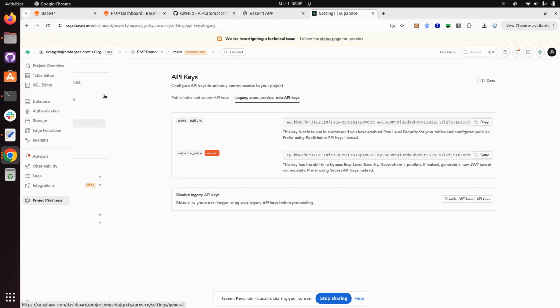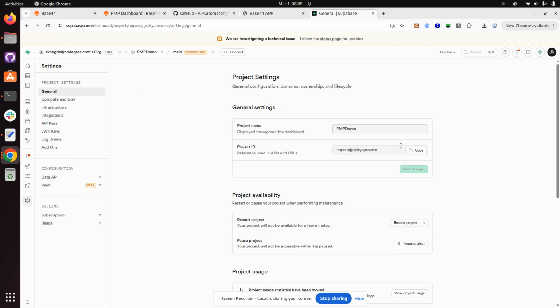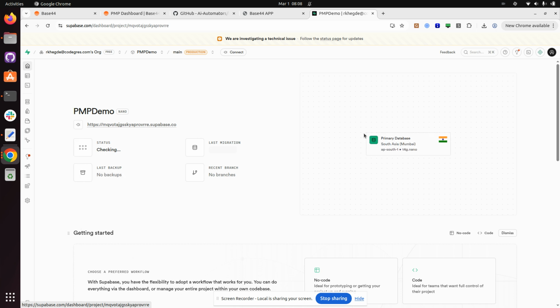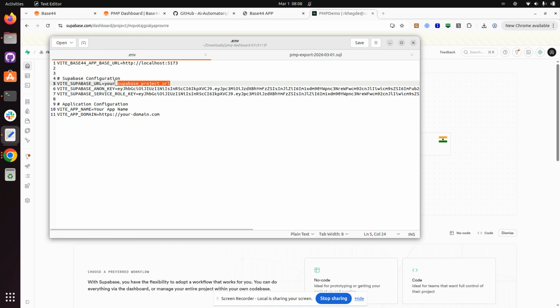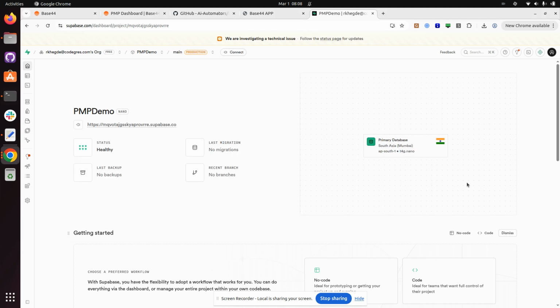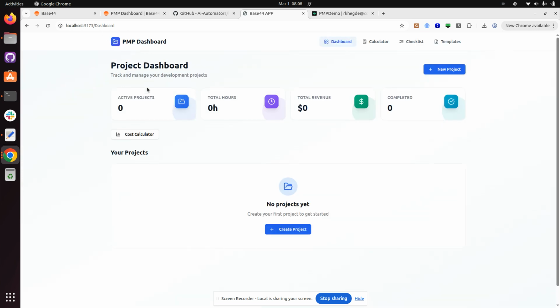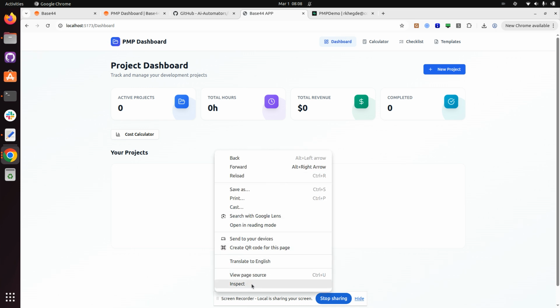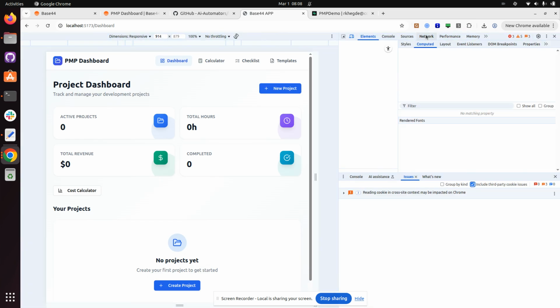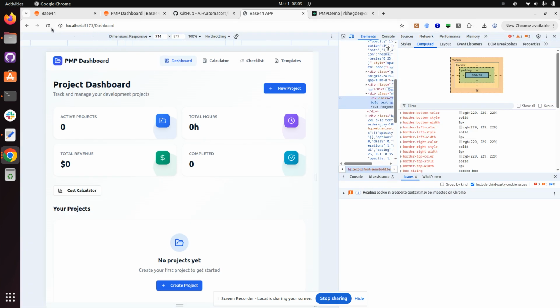Now I need to copy the project settings. I'll go to general and copy the project ID, or better, I'll go to the home and copy this project URL. So now if I refresh the page in Base44 in the local, and I go to the network tab and I refresh.